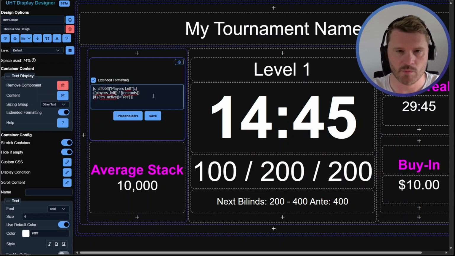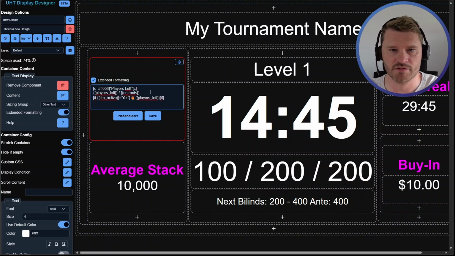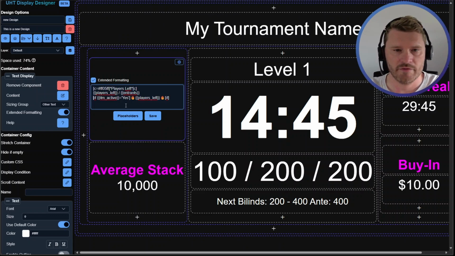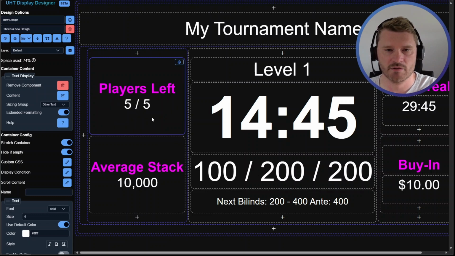And now everything we write between this if statement here will be shown whenever we reach the ITM phase, and this should be, of course, our players left. And we also want to have some nice fire emoji since we reached the money. And the same rule should also be applied here above. So when the ITM active is no, we simply display our information just like before. So let's go and save it.